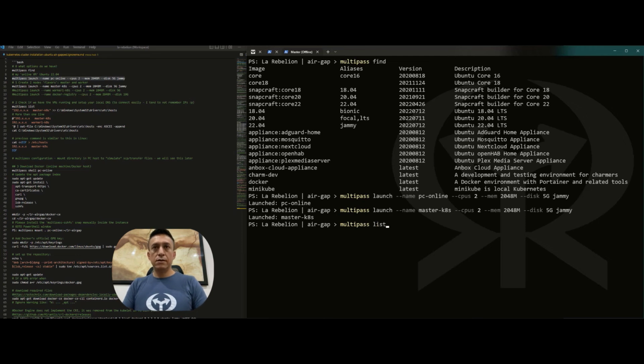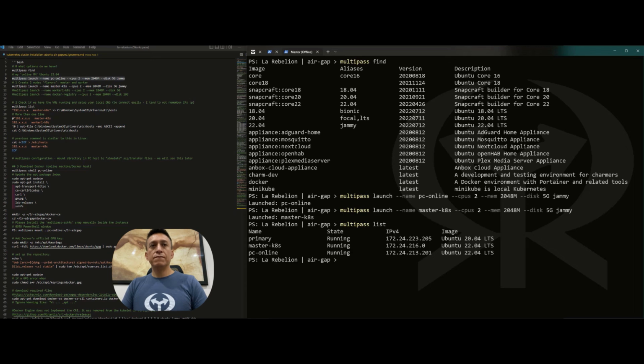So, Multipass list. Let me show you the VMs that were created. We have the primary VM, but that is installed by default by Multipass. So we are going to use the master and the PC online.